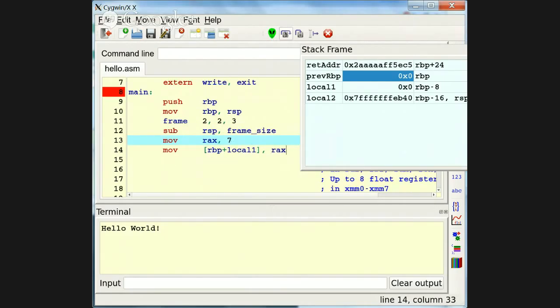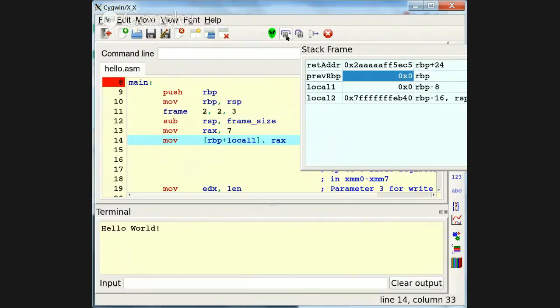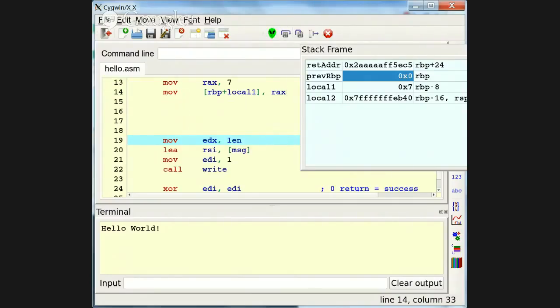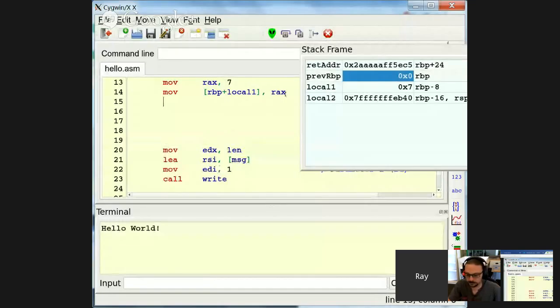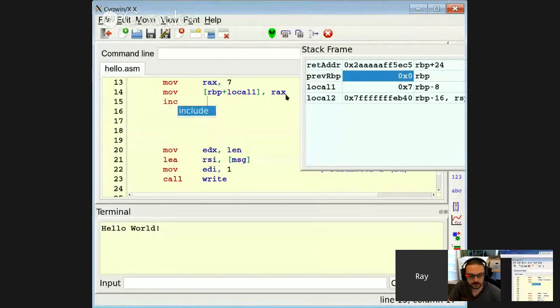After executing the subtract, the stack frame is basically correct, and later today I'll figure out where my 24 error came from. But when we do the move, here we put the value into RAX, and next we'll put it into local 1. So when we put it into local 1, we can see that it is what we expected it to be. We can observe it and do things with it. All right. Increment EAX.